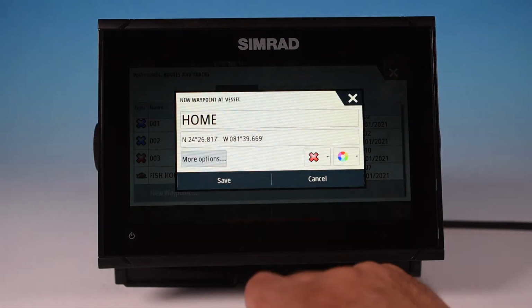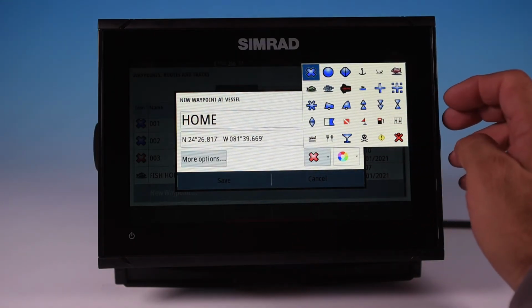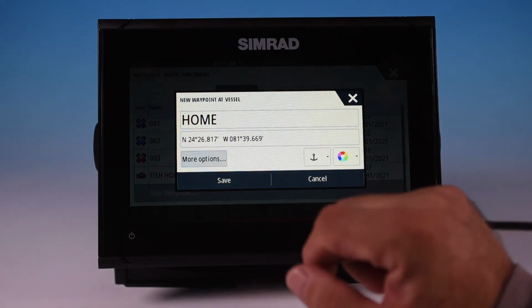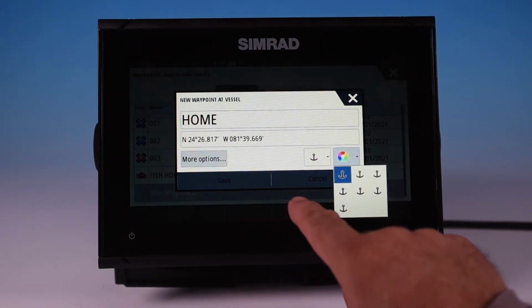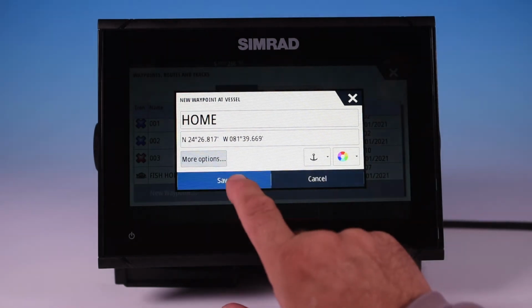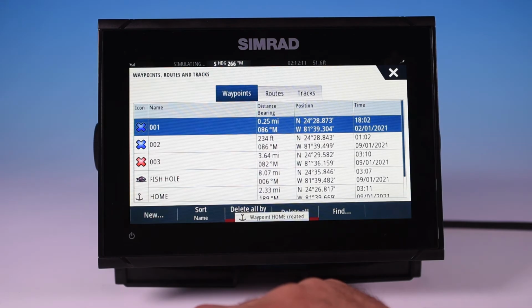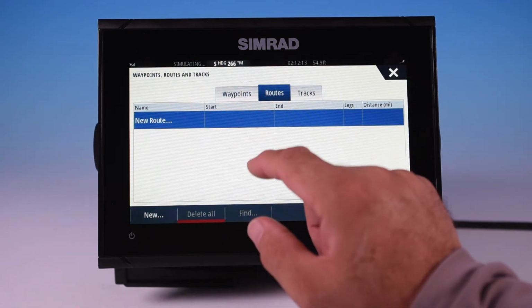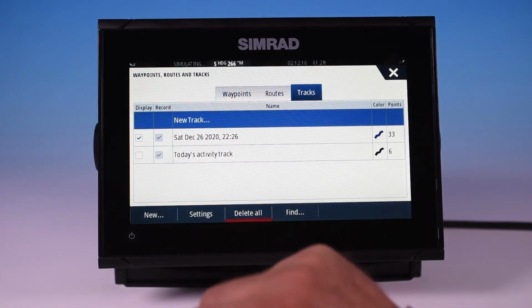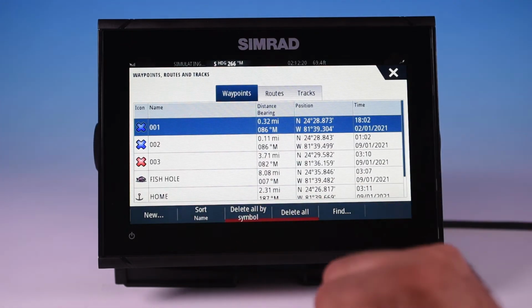We hit OK. It's going to be our home anchorage, so let me make it the anchor. And not a lot of options here color-wise, so we'll just leave it the way it is. We'll hit save, and there's home in our waypoint list. We also have routes, if we have a route created, and tracks. We'll go back to waypoints. That's your other way to create a waypoint.